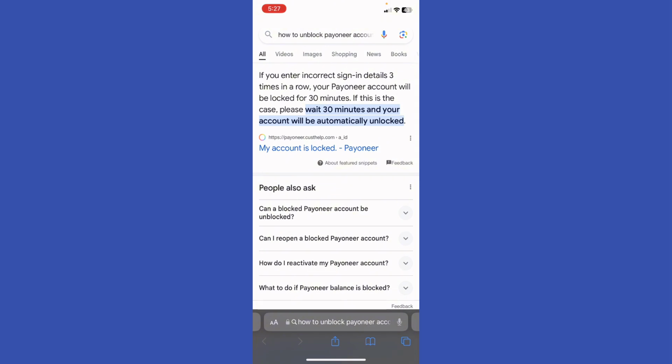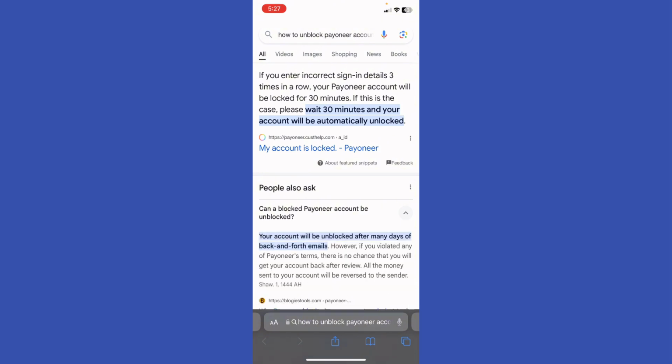So basically, it's a system problem. If you try to log in multiple times or 3 times in a row, your account will be disabled for security purposes. So you need to wait at least 30 minutes, and then your account will be automatically unlocked, and you're going to be able to log in with your account again.